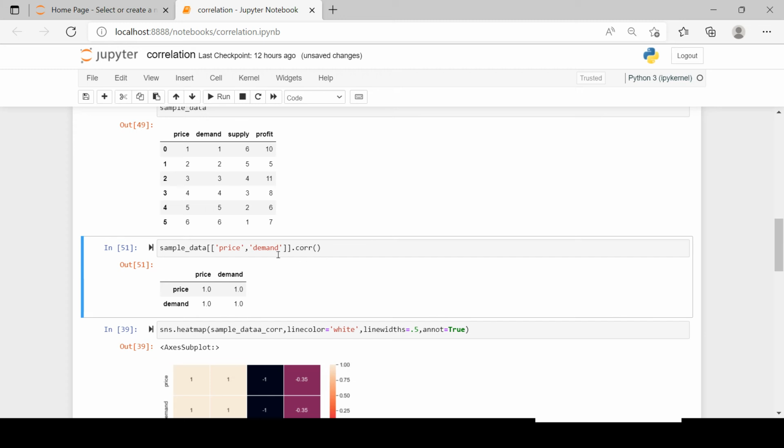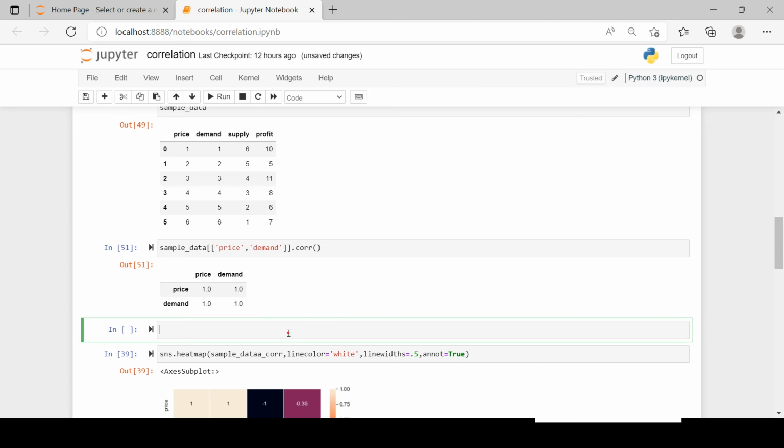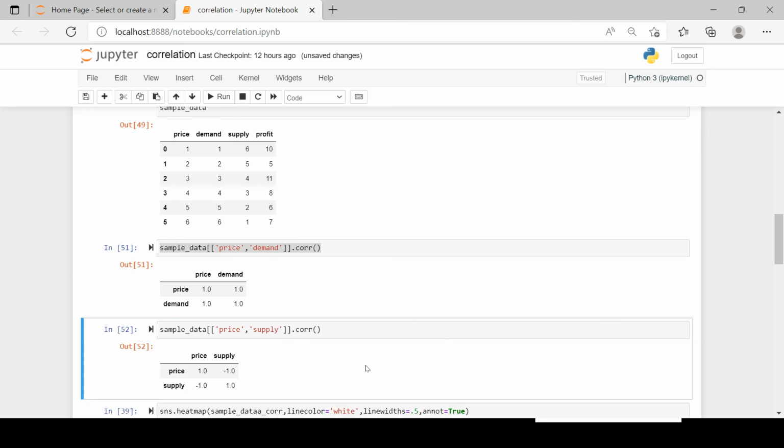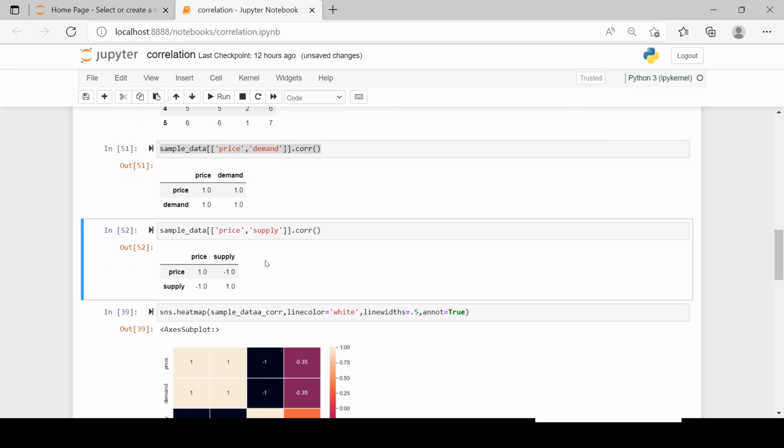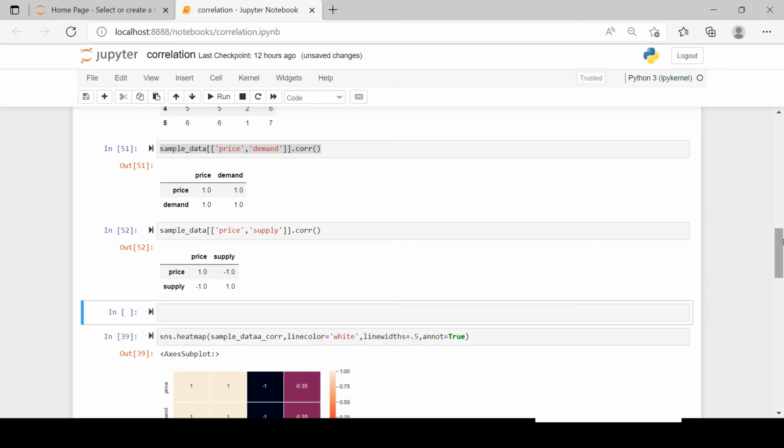If you want to represent it visually, I will also show you, but before that let me show you the correlation with another variable as well, right? So for example, if I take this and put it over here, and change it to supply, and then if you see this, what you get is -1, meaning the correlation between price and supply is perfect negative. Okay, now let me show it to you visually.